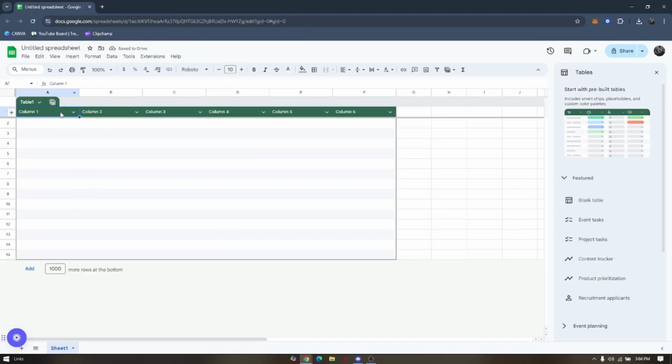Here, you can rename column 1, 2, 3, 4, 5, and so on and so forth. You can edit the column type as numbers, text, date, drop down, checkbox, or smart chips. You can sort out the column, you can add filters, and you can also group the columns. So that is how you can create tables with Google Spreadsheet.